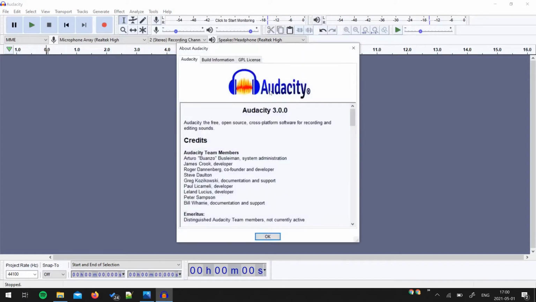In today's video we are going to see yet another feature of the Audacity tool. Just to give you a brief idea, this is free, open source, cross-platform software. What do I mean by cross-platform? It is available on the Mac, Linux and Windows operating systems for recording and editing sound.